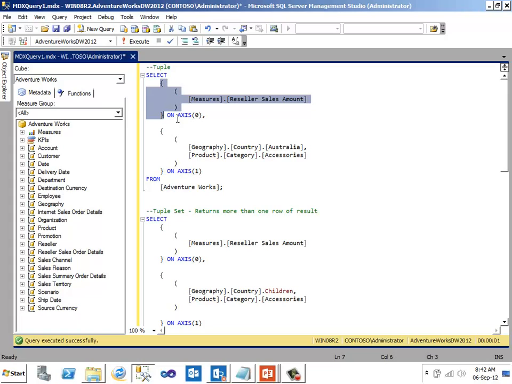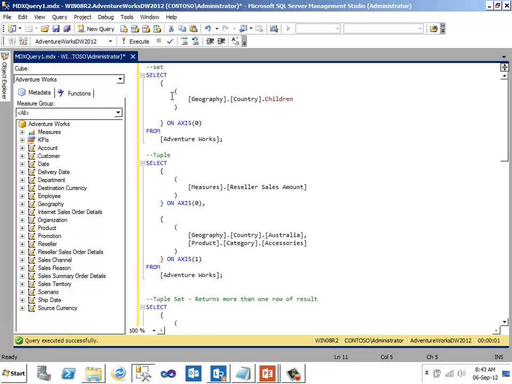One set, each axis contains a set. If I have an MDX statement that has one or more axes, each axis will be containing a set, whether an empty set or a set with one or more tuples. So in this statement, I have axis 0 containing one tuple, and that tuple itself has one attribute. Then on axis 1, I have a set that comprises one tuple.